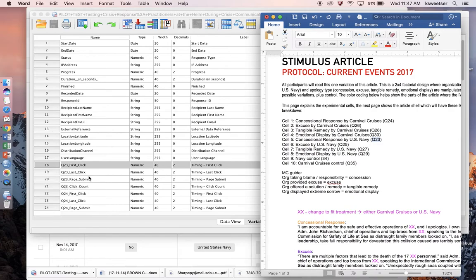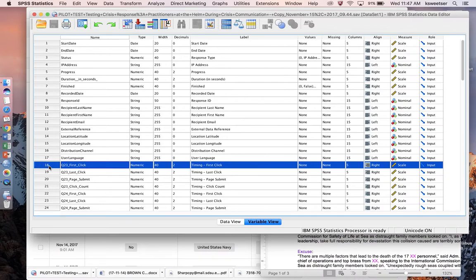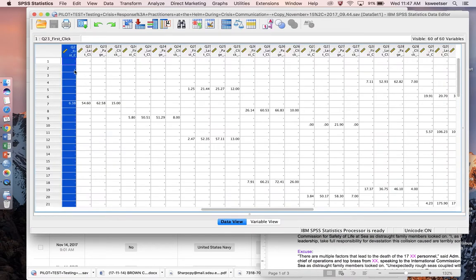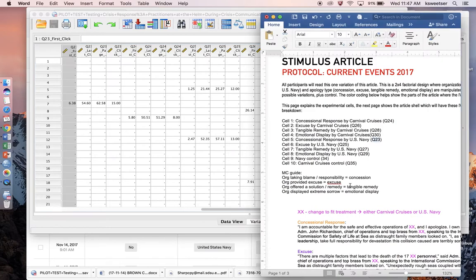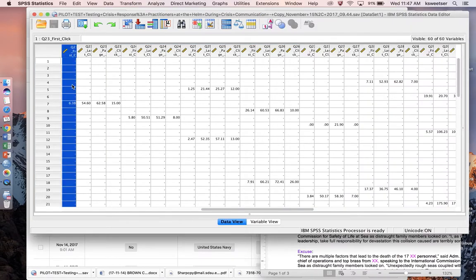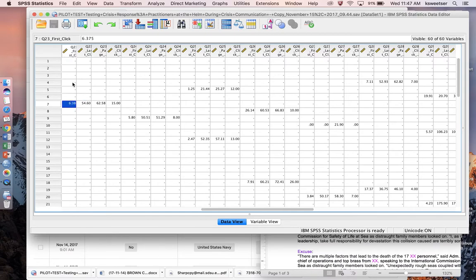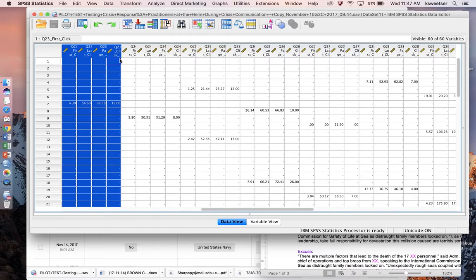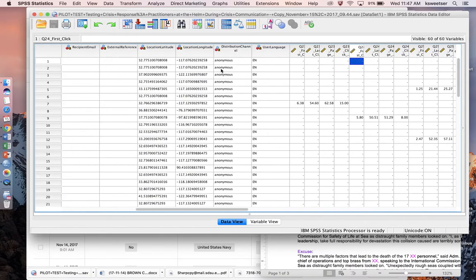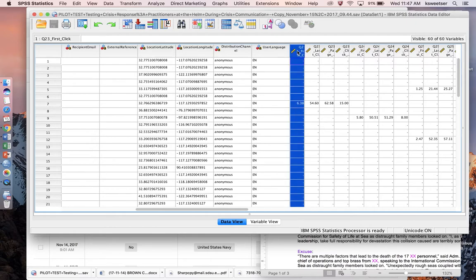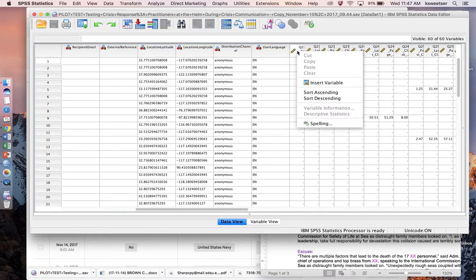And so I'm going to use this as an opportunity to say, well, I know that these people were all in cell number 5. So anytime I see data in any of these columns, I'm going to mark that they were cell number 5. So first thing I need to do is go to the very beginning and insert a new variable.